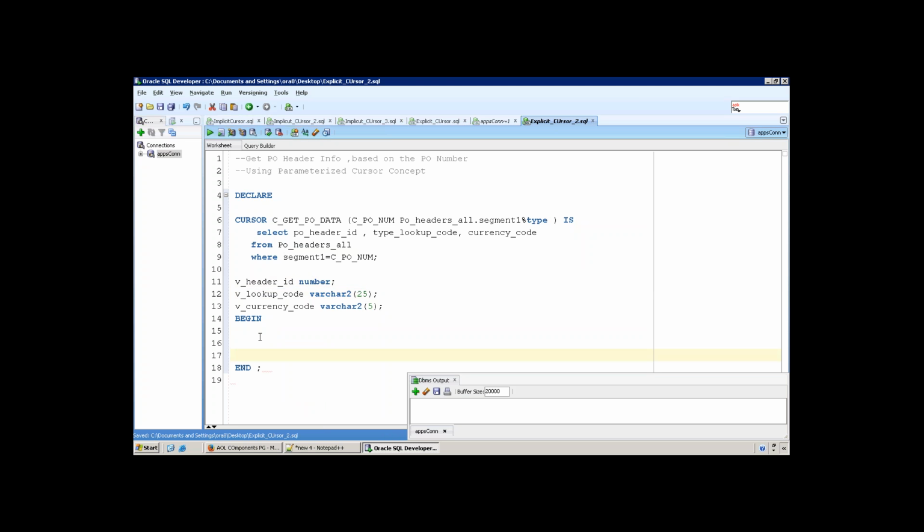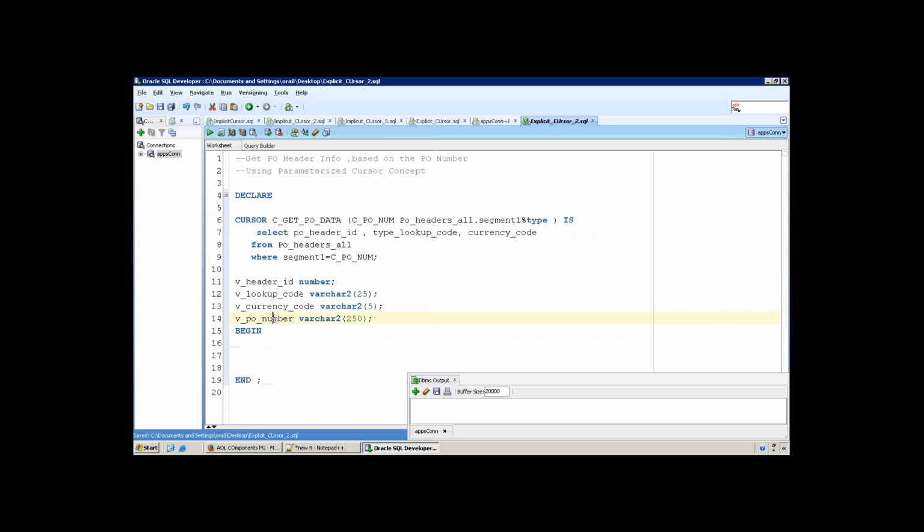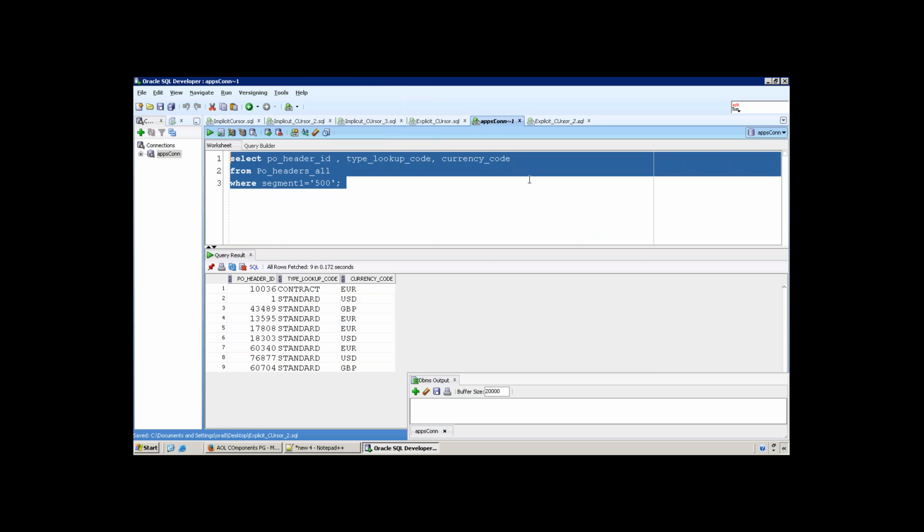Now here comes the major important part. From where do we pass the purchase order number? Let us say I'll declare one more variable called P1_number, of size 250 or something, whatever it is. I'll consider P1_number as of now like this. I'll pass P1_number, what is the value? 500.